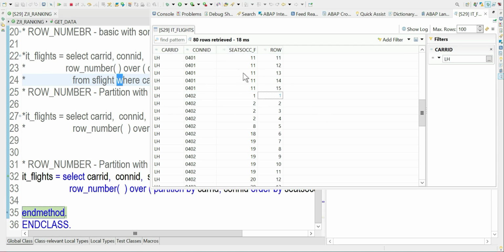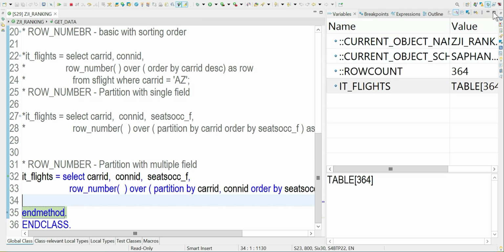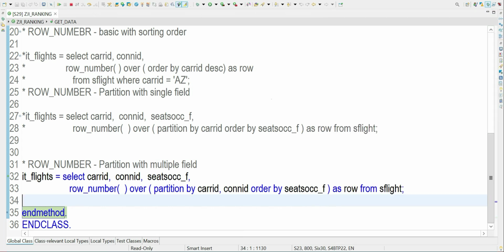You have one result set, it may be based on one field or multiple fields, and then you want to partition based on two other fields or a single field, then it will start working with your partition. So this is scenario 1 and this is scenario 2. Okay, so the next example.